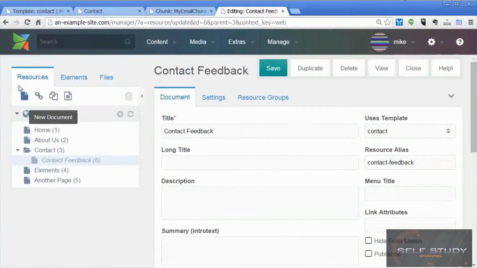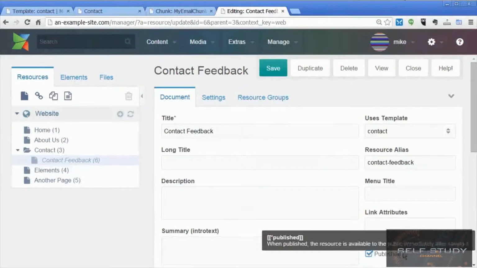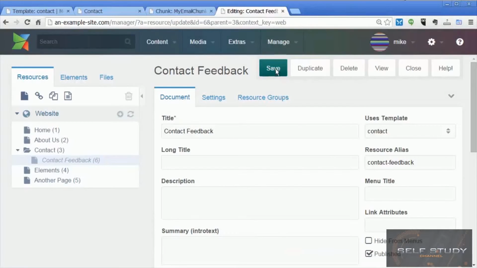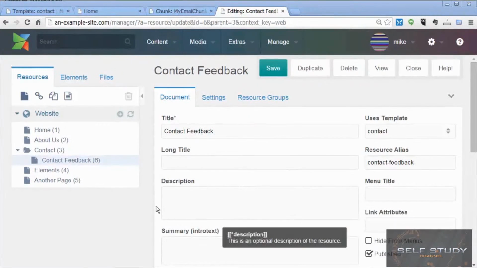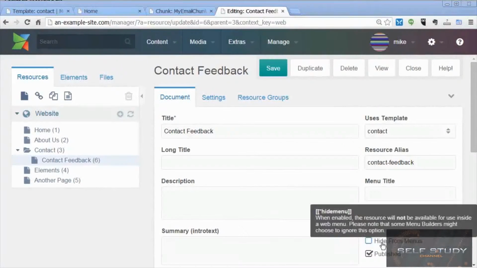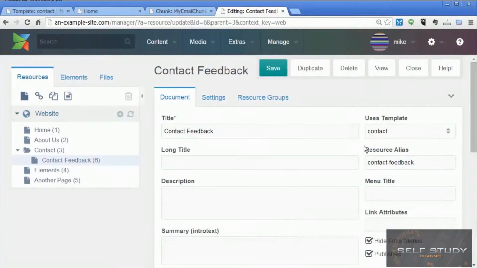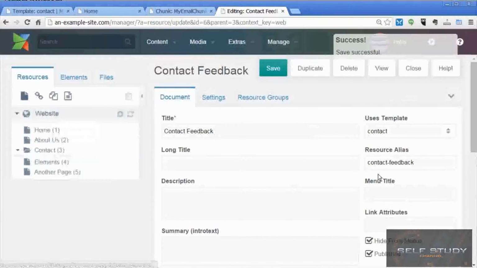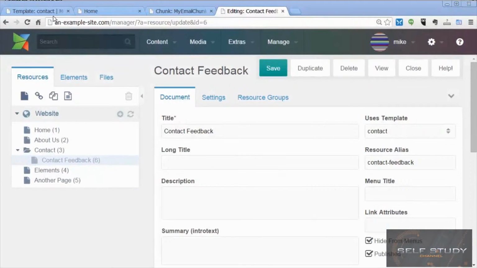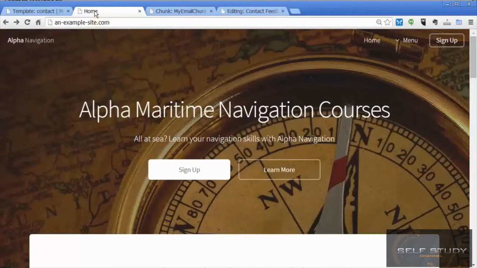The resource tree has refreshed, and we can see that the contact feedback is a child of the Contact Us page, and we can also see that it's in italics. So that means we've not published it yet. So let's publish it so that the user can see it. So save. And also we don't want this page appearing in any menu, so we'll click the hide from menu checkbox. So let's go and have a look at our contact form again.